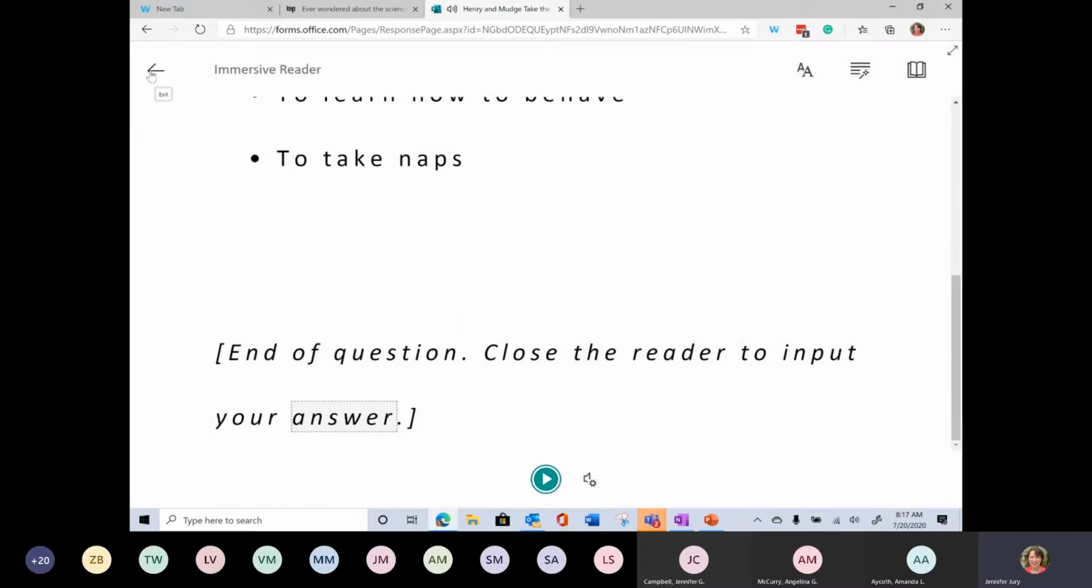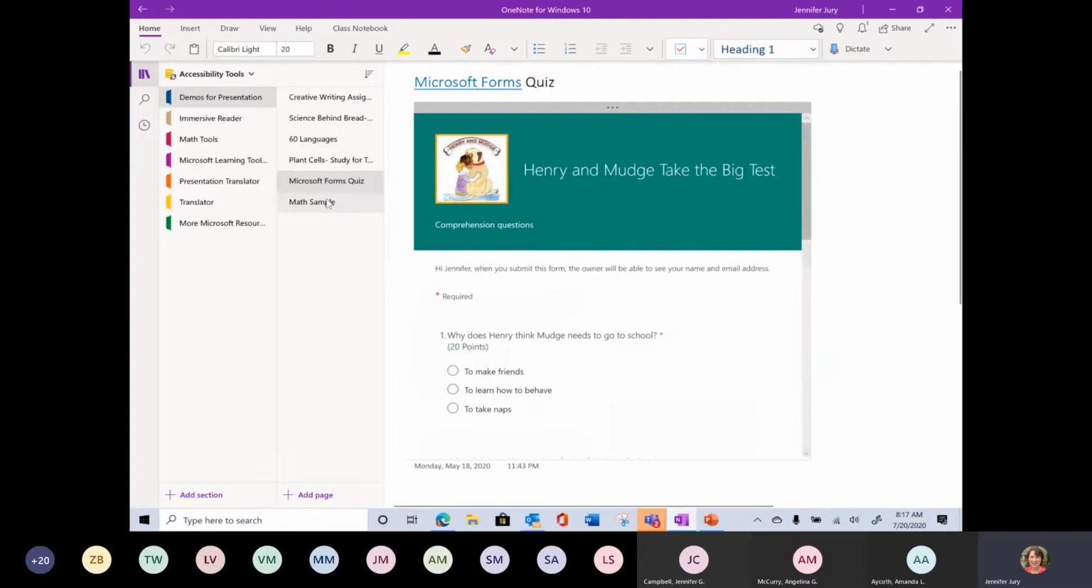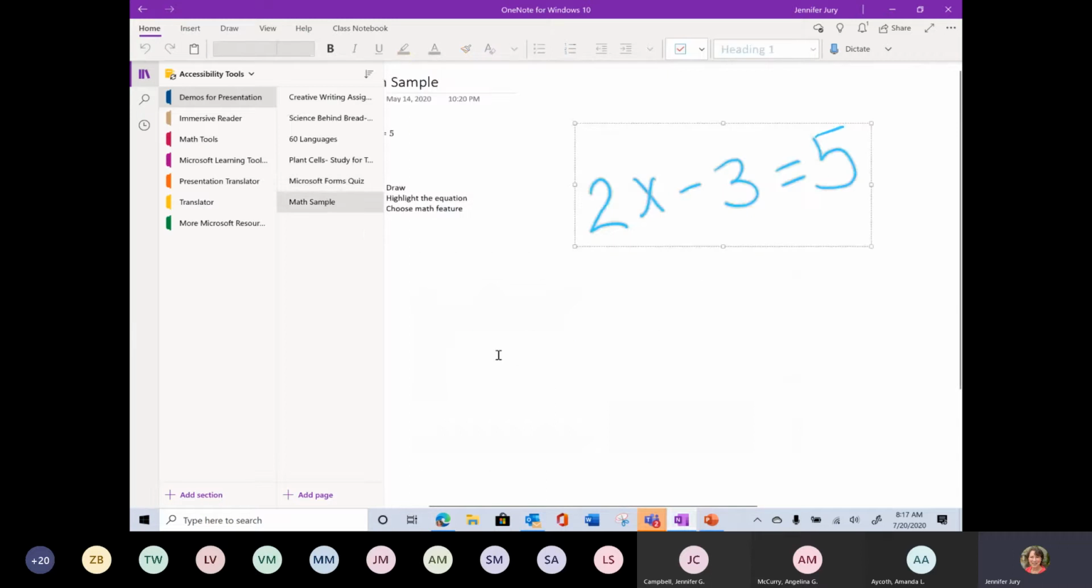So it directs the students back to closing the reader to go back and answer that, but it's just something you might want to go over with your students just to make them aware of it. And we're going to look at our math and how Immersive Reader is even built into math.